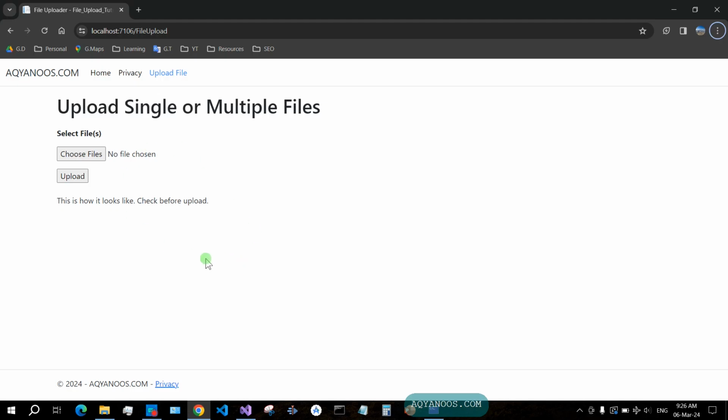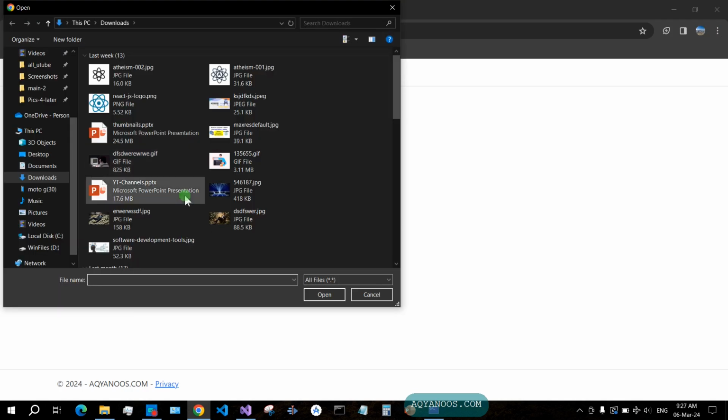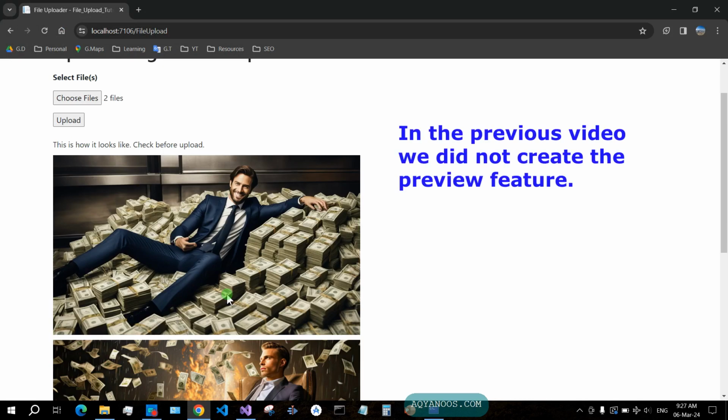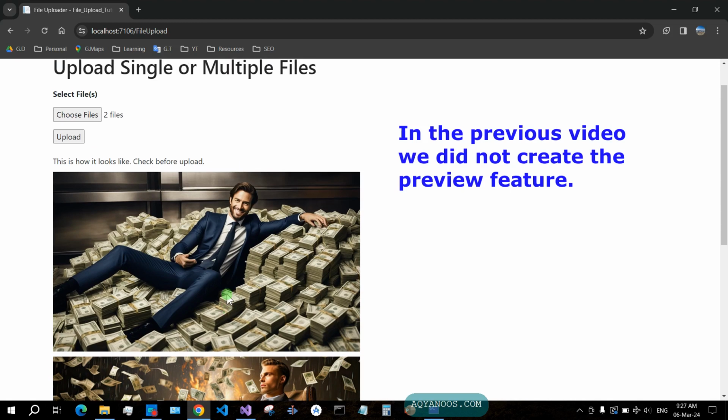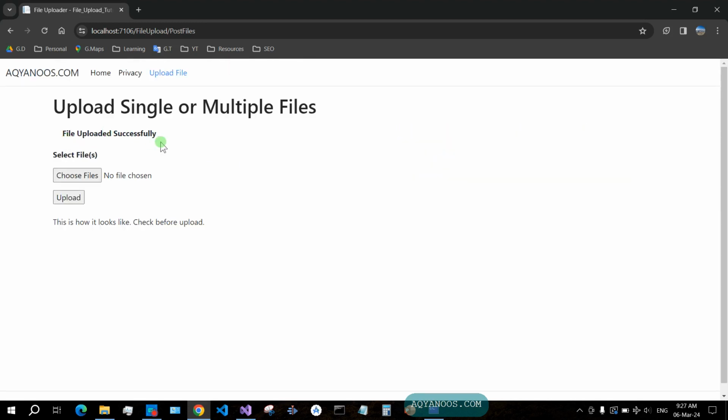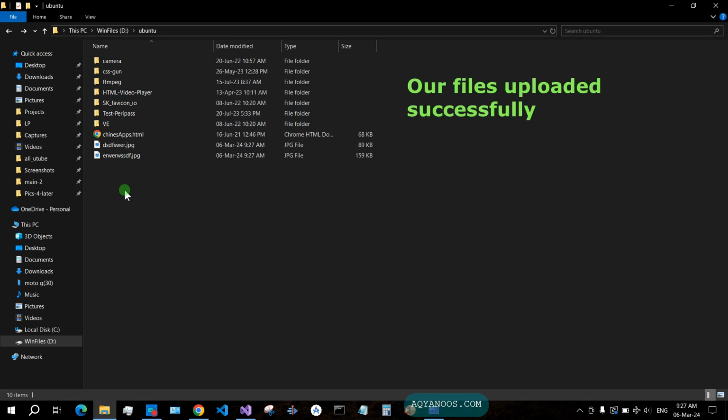So this is a simple demo of what we are going to build. So here you have an input for choosing files. For example, let us select these two. And you also can preview your files before upload. And when you click on upload, you also get the message file upload is successful. And if you check, suppose this is the location where you want to upload your files.